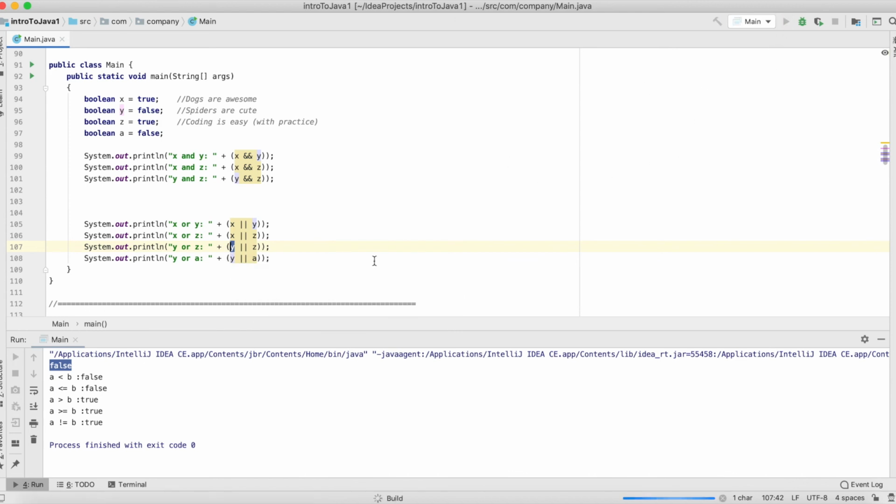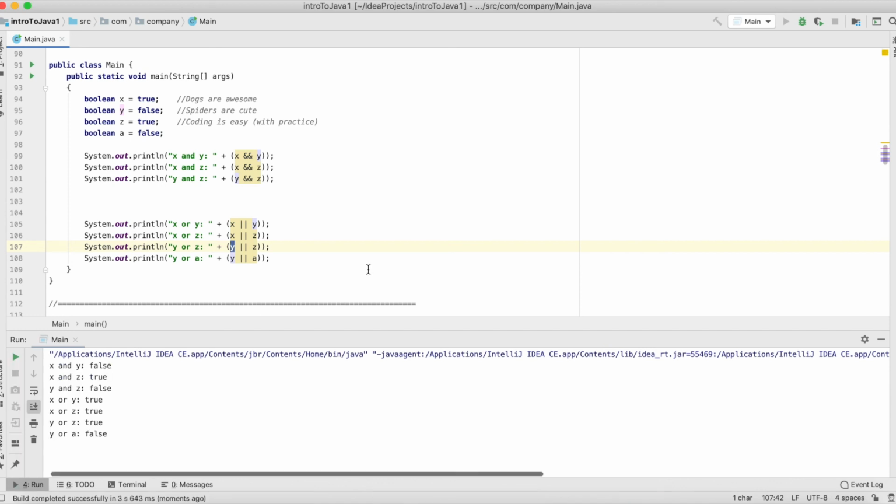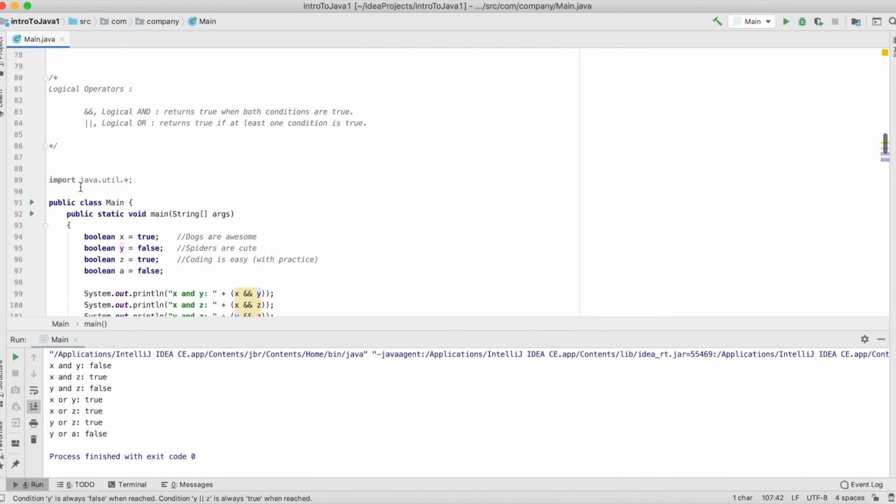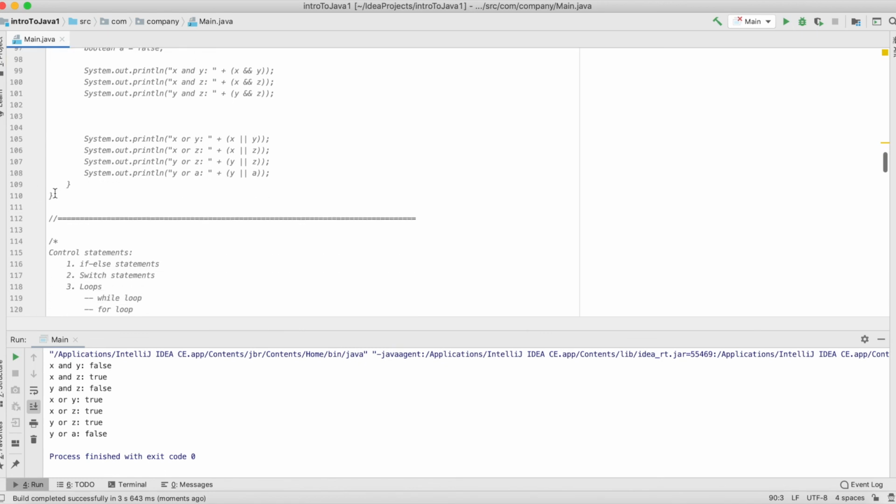Let's run the program and see what the results are. As you can see, x AND y is false, x AND z is true, y AND z is false. x OR y comes out to be true, x OR z comes out to be true, y OR z comes out to be true, y is false, a is false. So when you use the OR operator, the result would be false. And that is how you use logical operators. Let's move on to the next thing.